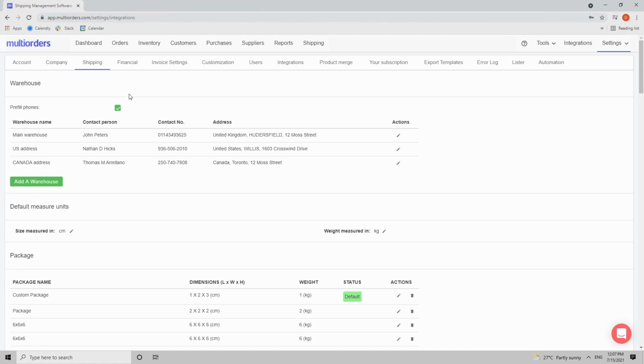So in this case we have this little check mark that automatically fills the phone number with your number that you left while you were creating an account, and in this case you will be able to quickly add the phone numbers to the shipping labels and by a little time create the shipping labels.